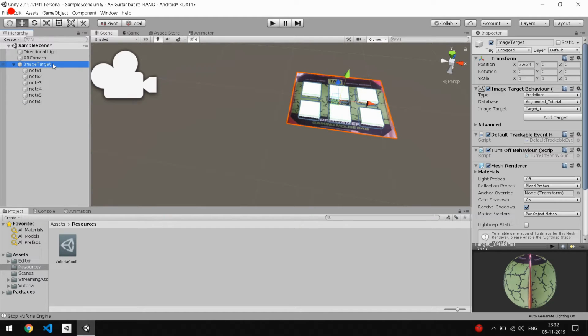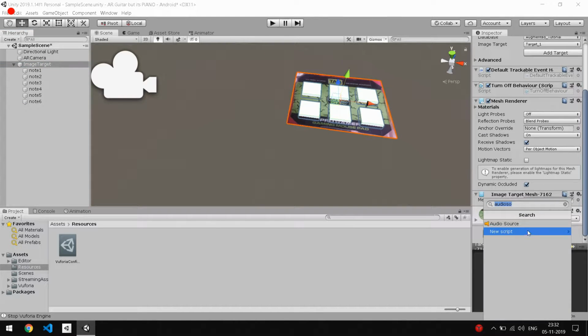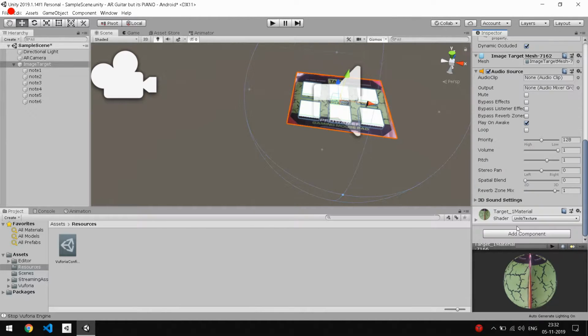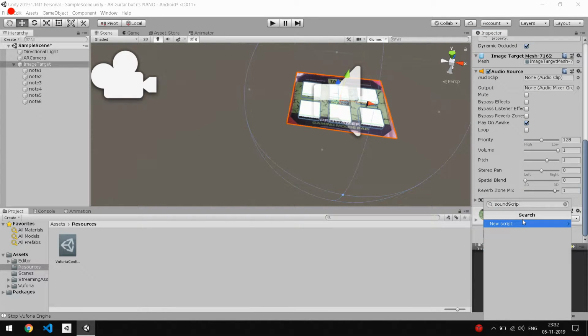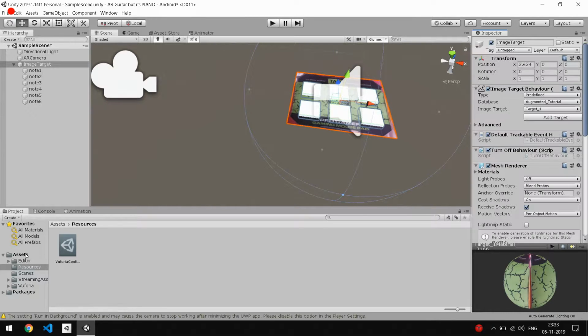Then go to the image target and click on add components and add audio source and then make a script. We will call it sound script and then open it in Visual Studio.